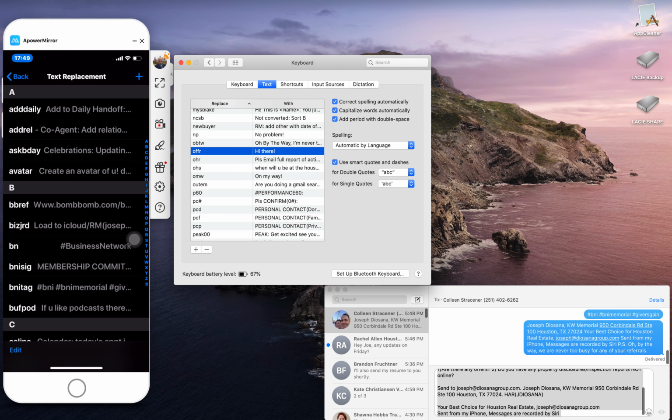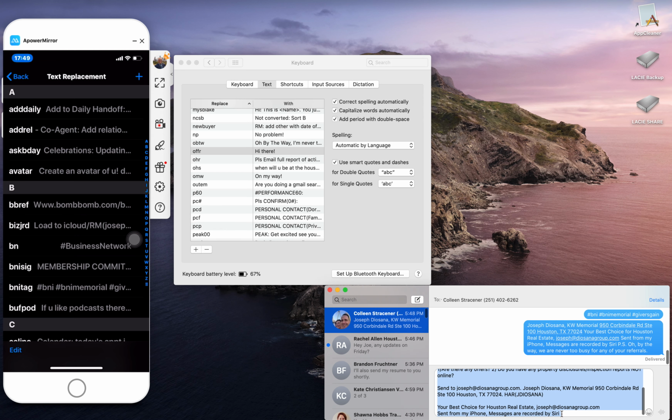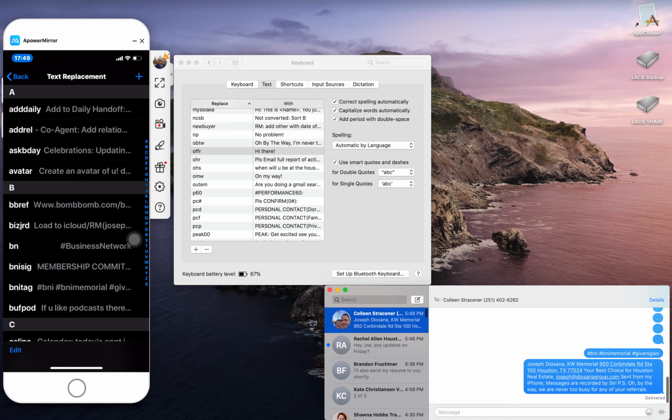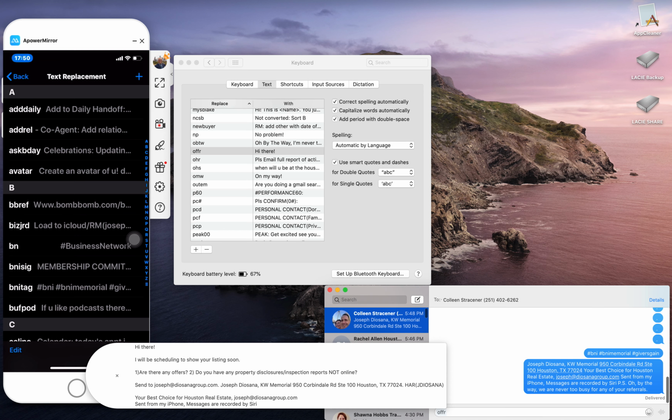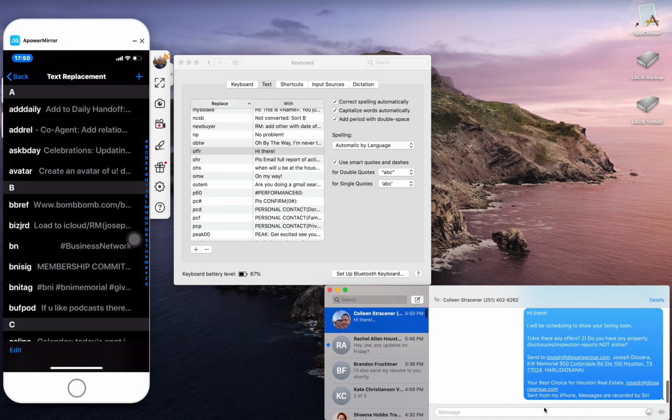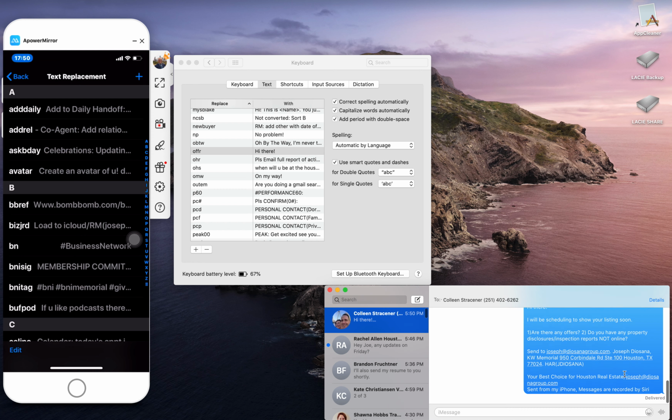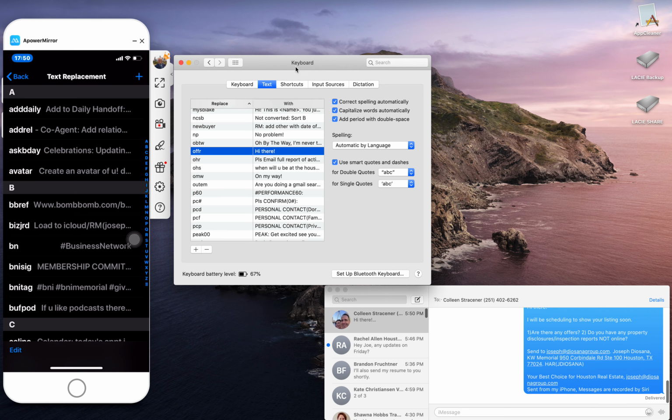Ooh, I don't know, is that going to look the same? Yeah, so let's try it. I'm going to type it again: OFFR. Hopefully. Yep, it took the change. So there you go. This was on the keyboard: I went to System Preferences, then Keyboard, and that's where it is.